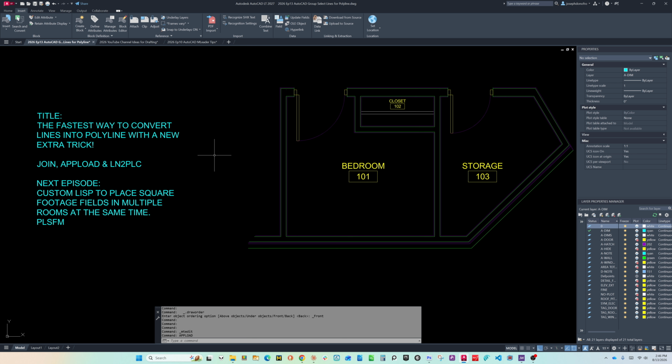Okay, so this is going to be a real short video. We're just going to learn the fastest way to convert lines into polylines, and then I'm going to show you how to load in a custom Lisp, L-I-S-P, and show you a second way that you can do it that I like better. So most videos show you this.